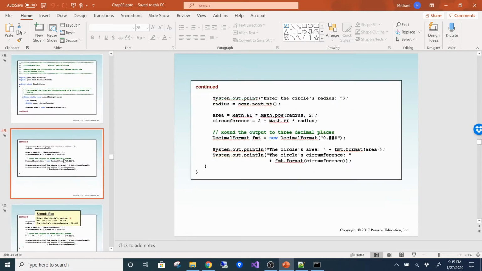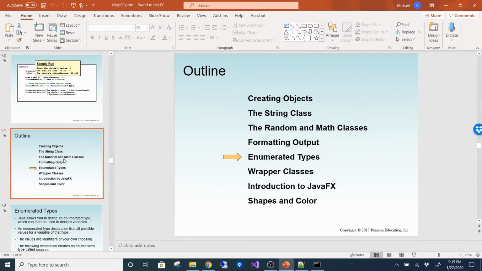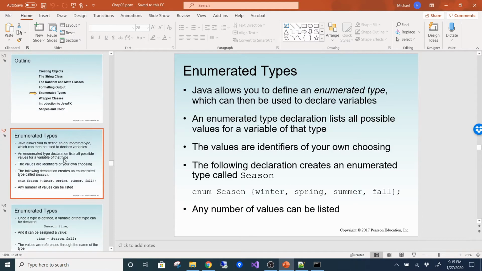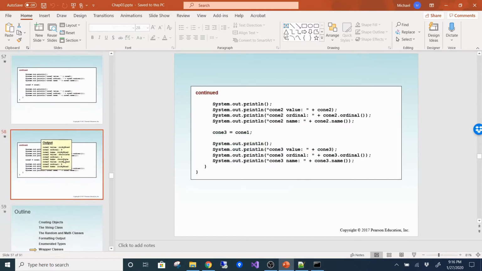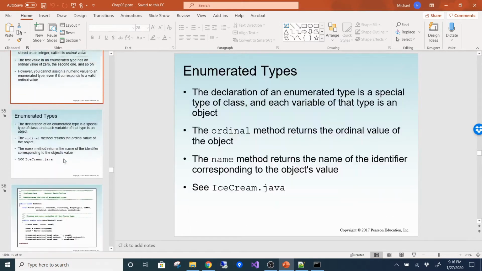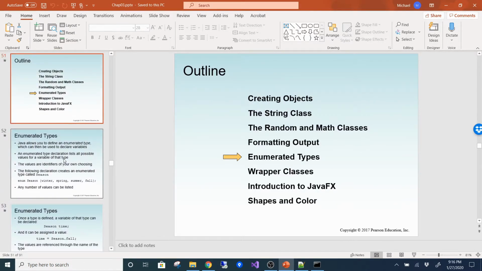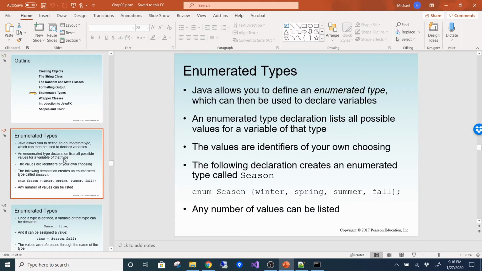All right, so the next thing is enumeration. This is something new. We have plenty of time. So enumerations. I'm going to go ahead and just read these slides, and then I'll give the example. It's really simple, but when we cover enumerations again in chapter 7, it's going to be a lot more interesting.